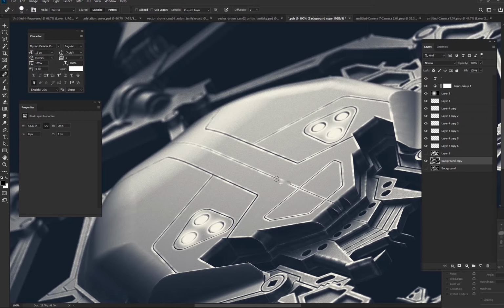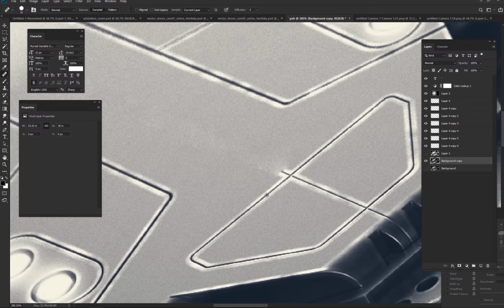So here I decided to overpaint the seam using a stamp tool. And again, that would have taken me 5 seconds to fix in Fusion, but I got lazy in Fusion and I had to do some painting inside Photoshop.